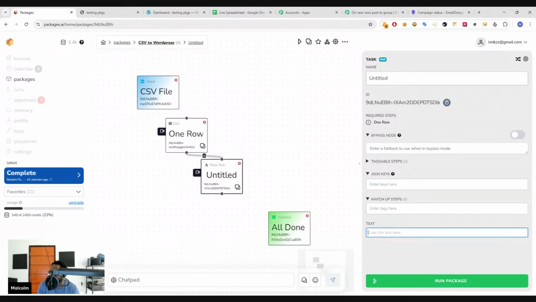So in this node, let's call this test CSV. In this node, we're just going to put at title, so one row.title. This should give us the title of the row in the CSV file.